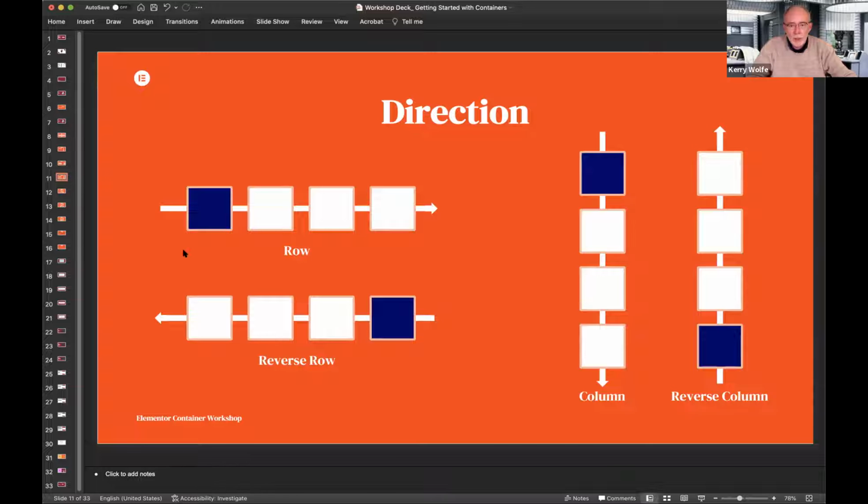Then in Flexbox, you can set something to be a row. Let's say this is your first item in your row. You have 4 items, and you can do reverse row, where it would start at this end and go this way. That can be handy sometimes if, let's say on your desktop, you have an image and you have text underneath it.